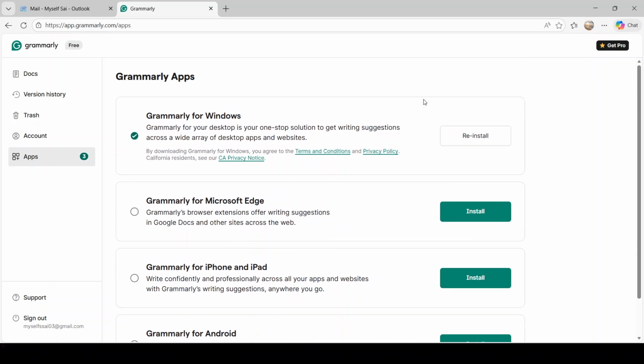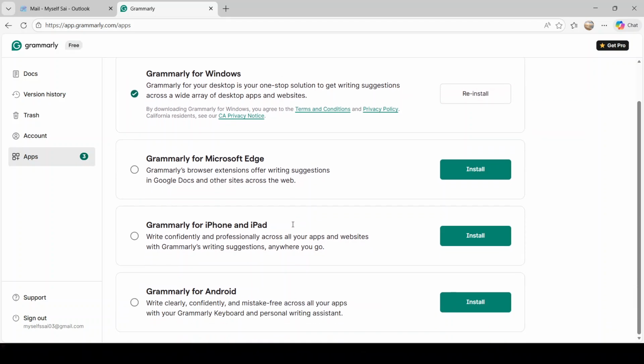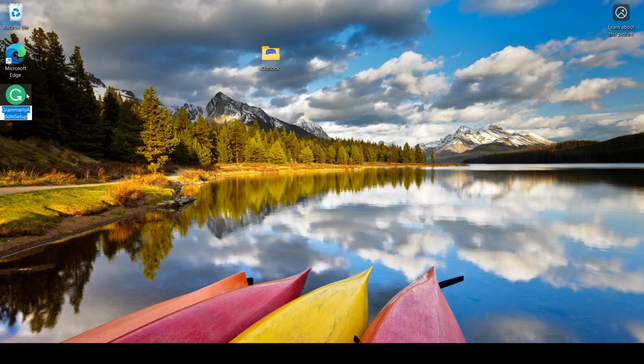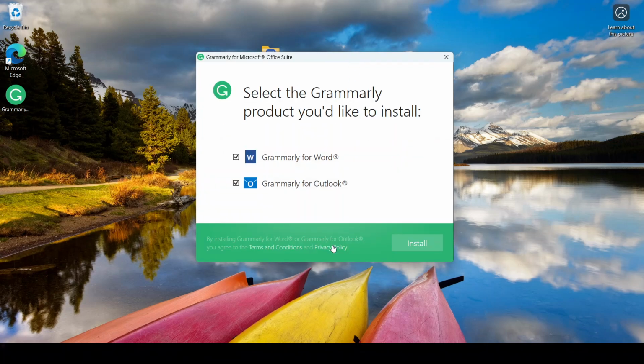Click the download button to get the setup file. On Windows, you'll likely see a file name similar to Grammarly add-in setup.exe. Once the download finishes, go to your Downloads folder, locate the file, and double-click it to launch the installation wizard. Follow the prompts in the wizard.